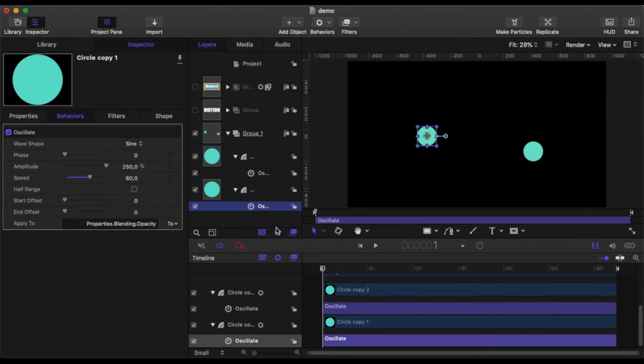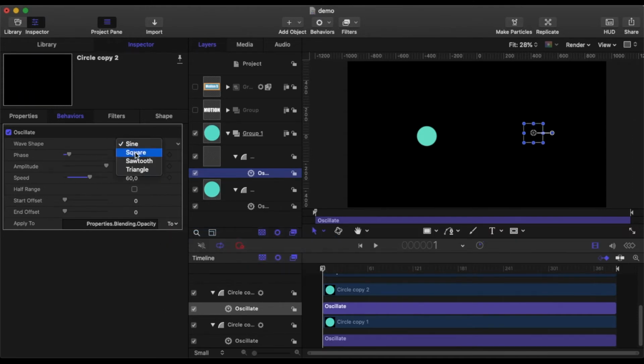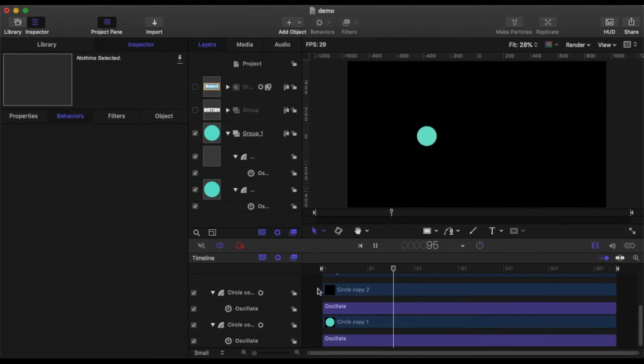Okay, I'm going to change the parameter to blend opacity on both of them, and I'm going to change the wave shape to square, and now I've got the flashing dots, which is an effect that's very useful to know how to do. So okay, that's the controls. Let's go and do something.